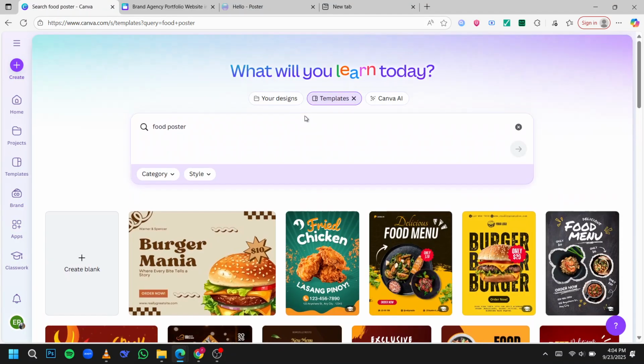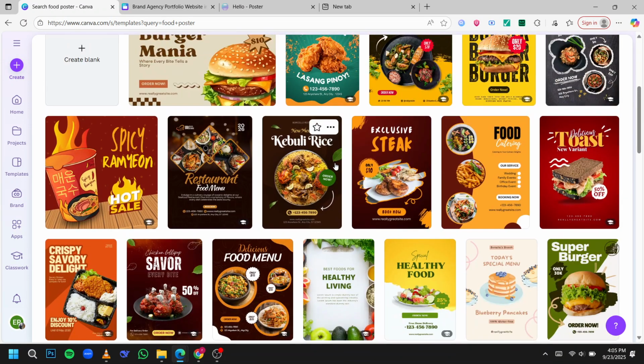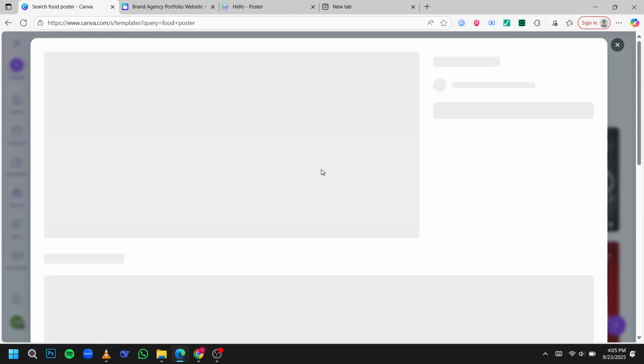Start by heading to Canva and typing food poster in the search bar. Browse through the templates and pick one that fits your theme or vibe. Click Customize this template to open the editor and start personalizing your poster.